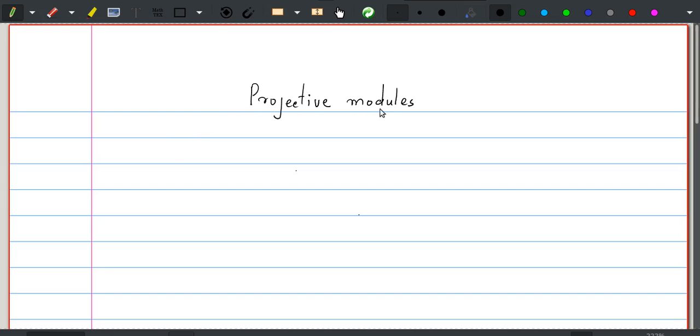In this lecture, we are going to introduce the projective modules. But before that, we are going to prove that any R module can be expressed as a quotient of a free module. Now, let us prove this proposition.